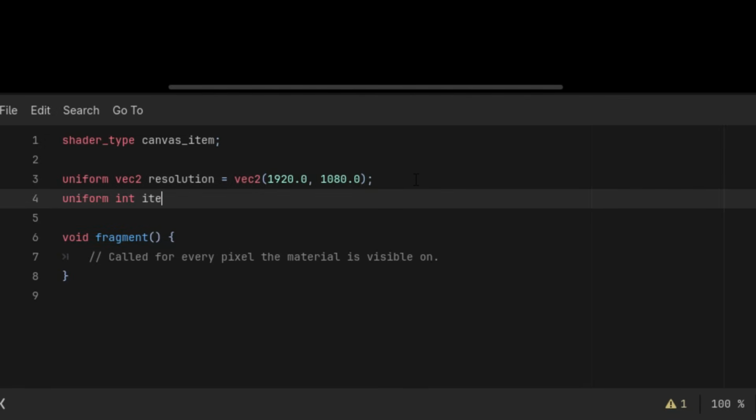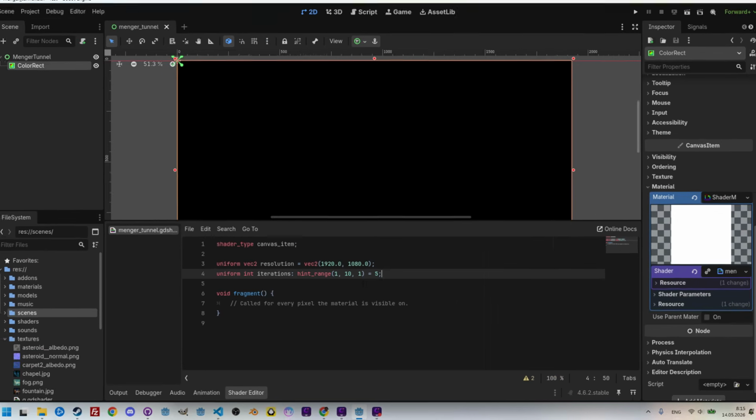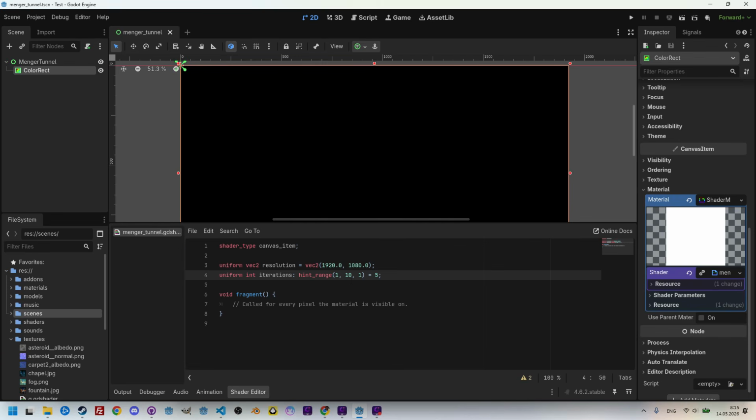Uniform int iterations, and with a hint range, and the default value, as I said, 5 iterations should be enough. And let's make the range from 1 to, let's say, 10, and the step 1. I seriously doubt we would use 10 iterations, but let's keep it as it is. And now we can move on to the functions for calculating the surface of such an object. I say functions, plural, because for clarity I'll split the algorithm into several separate parts.